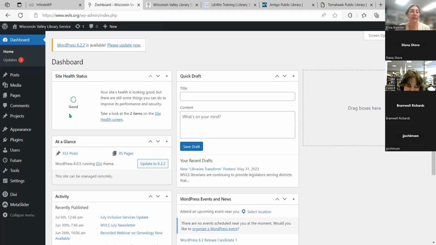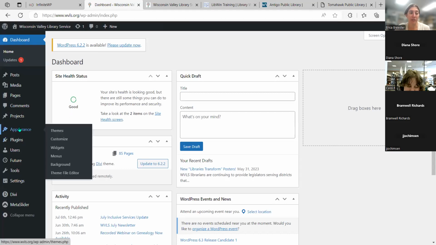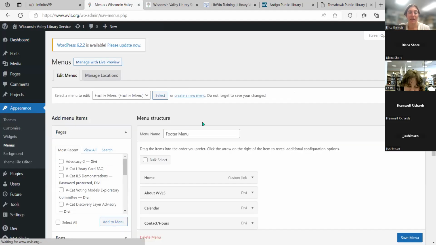Okay, so what we're going to look at right now is how to edit our drop-down menus. When you hover over Appearance on the left-hand side of the screen, what's going to pop out on the right here is a menu. And under the menu, there is a menu for menus. And when we click on this, you're going to see something that looks a little familiar right here.